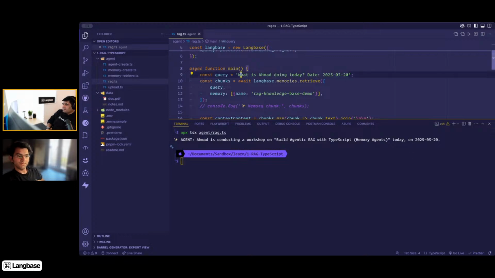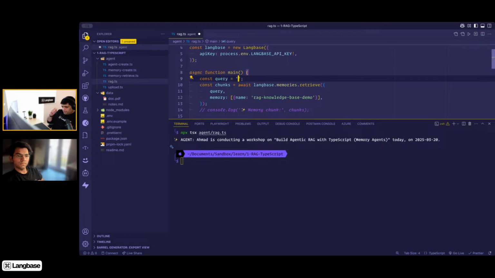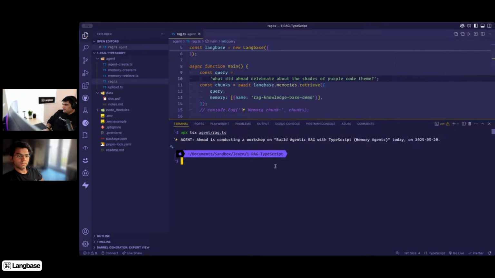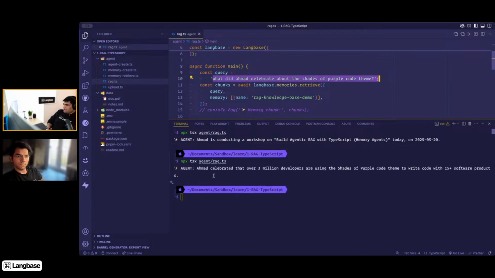I can actually ask it something else as well. Let's ask it something like, what did Ahmed celebrate about the shades of purple core theme, right? Save this, run it again. Again, we will get back chunks relevant to this particular query. And Ahmed celebrated that there were over 3 million developers that were now using Shades of Purple theme. And there you go, right? This is pretty fun, right? Any fun questions that come to mind, Saad, before we start wrapping this up?